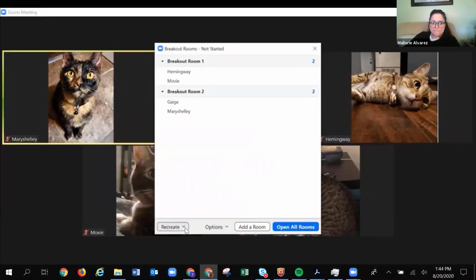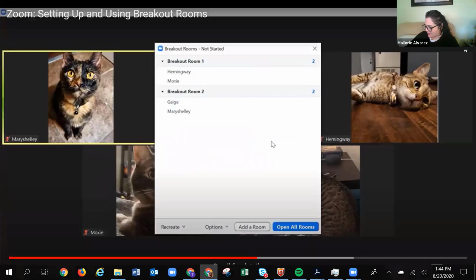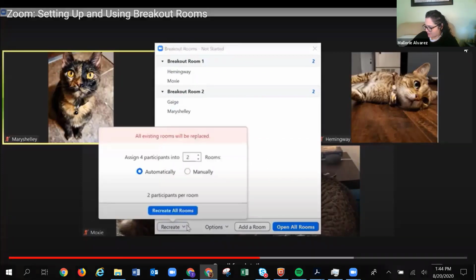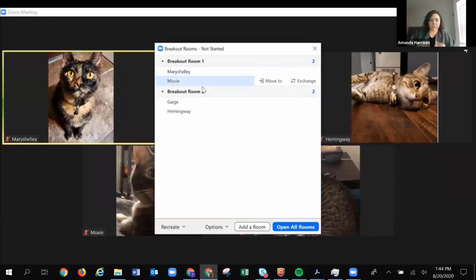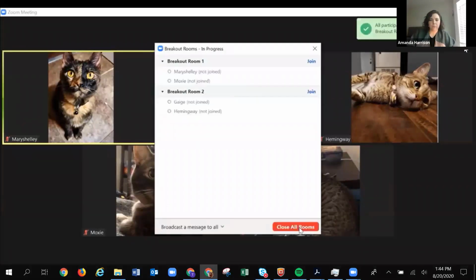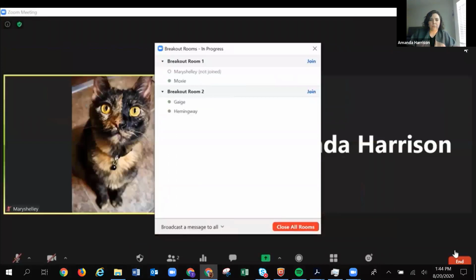You can also recreate breakout rooms. So let's say you already sent these participants into their breakout rooms, but you have a bigger class size than I have. I only have 4, so it's pretty easy to rearrange. But if I had 30, I might not want to do that myself. But I can recreate the rooms, and again, I can do it manually or automatically, and it will reshuffle everyone. So I'm going to do that right now. When you're ready to go, you click Open All Rooms.